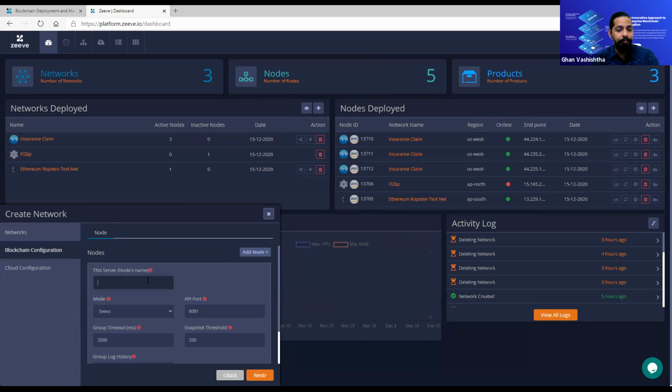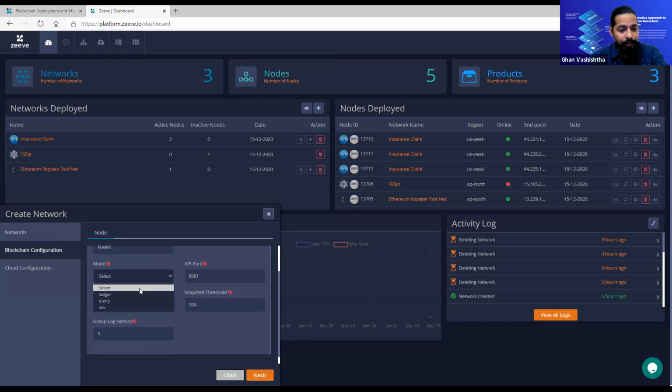So I can name it Fluree worker. This is the name of my server node. I can then choose the mode of the node: ledger, query or dev. I can choose any of them. I would choose ledger here. Then these are some API ports which you can change.